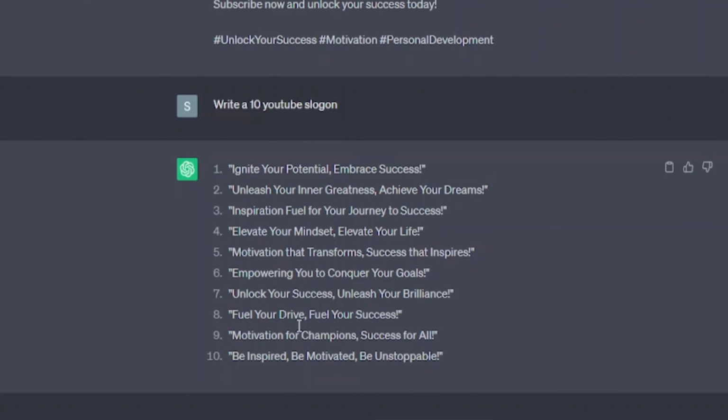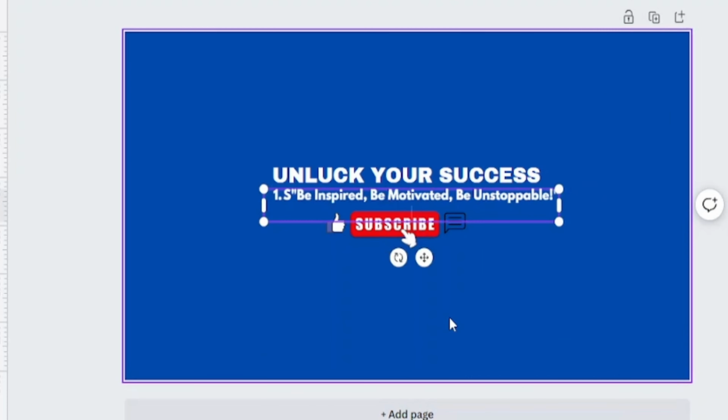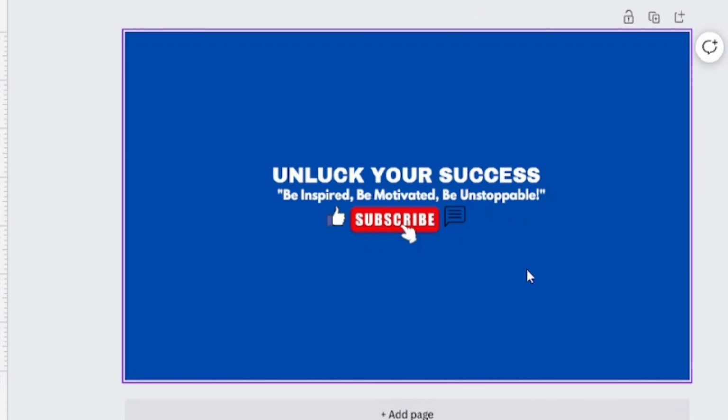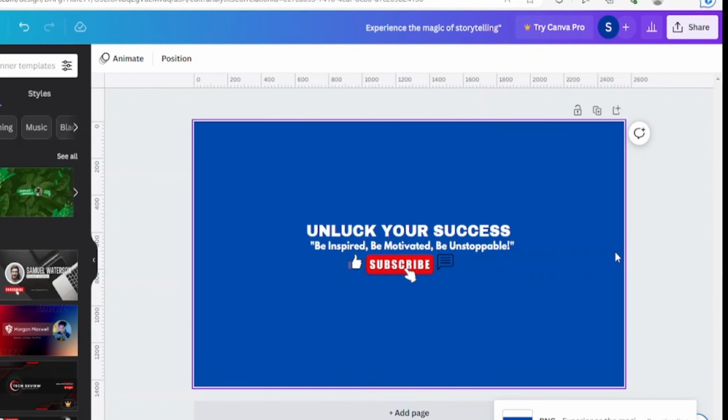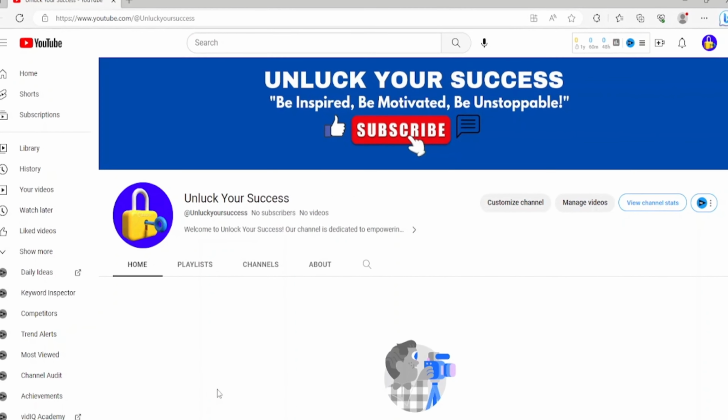Then, go to ChatGPT and choose the slogan which you like the most. For example, I will choose this one, paste it into Canva and edit your text. Don't forget to add a like, comment and subscribe button. Once you've finished your editing, download the photo, upload it to your YouTube channel and publish it. Our channel branding is done.